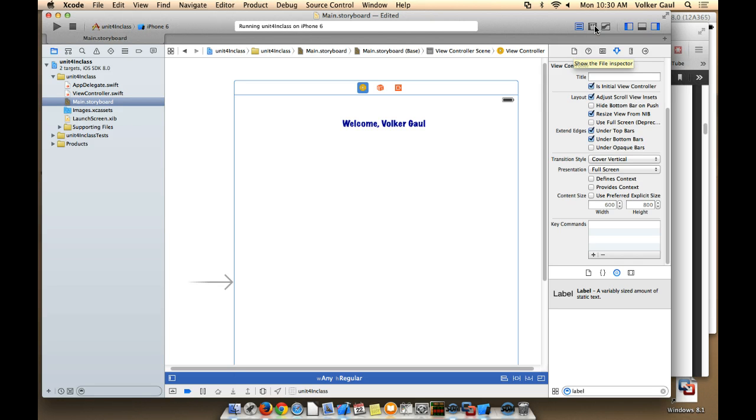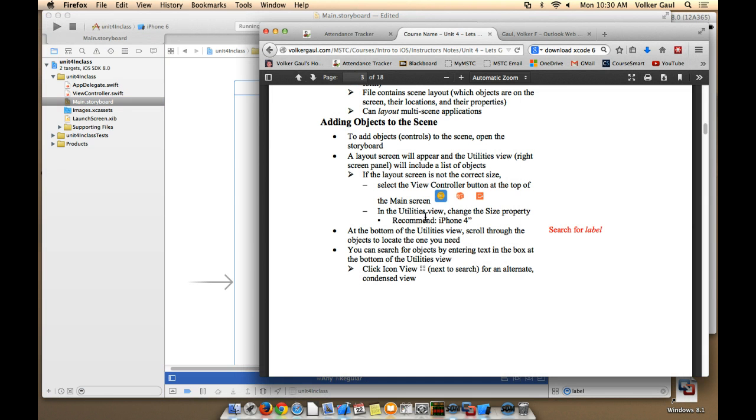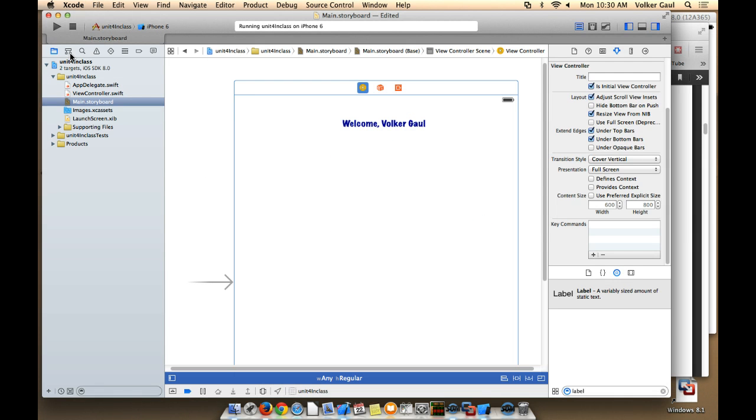It's a file inspector. Is it this guy? Assistant editor. Half the time there's so much stuff. Each one of these is a separate screen. Finding the right one is often a challenge. Let's see if this tells me where. In utilities view, change the size property. Where's the utilities?